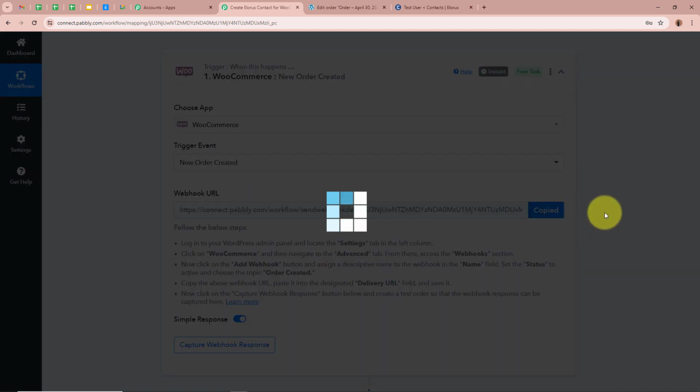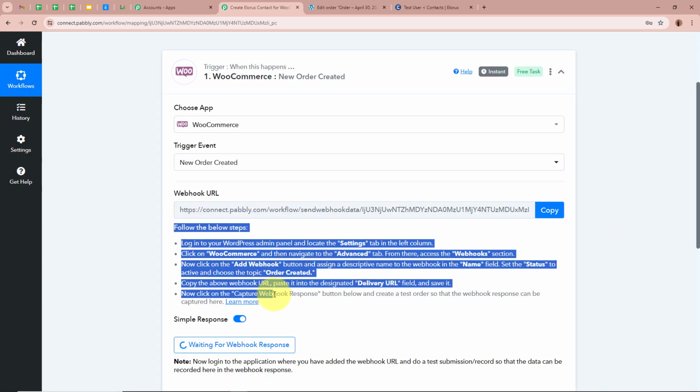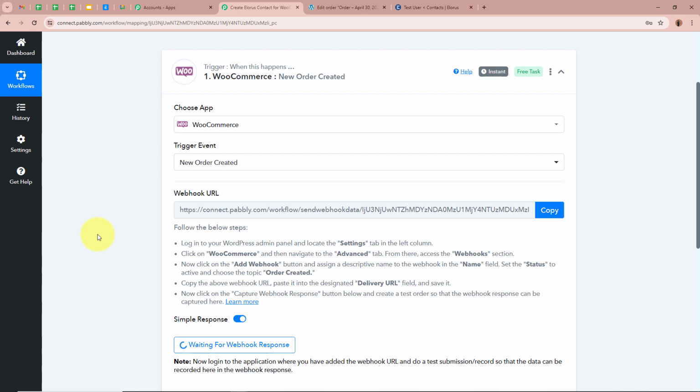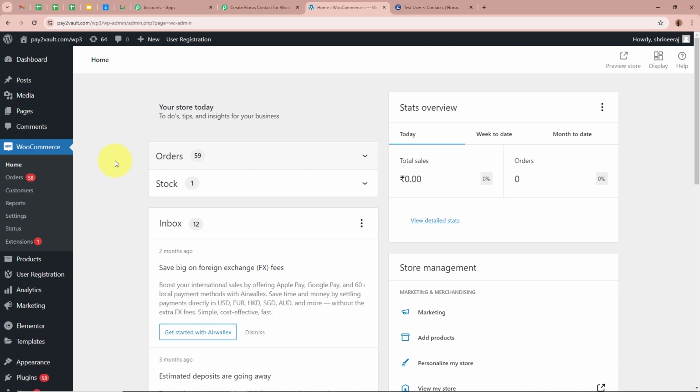Firstly, I'm going to copy this webhook from here. By following the steps given here below, we are going to connect WooCommerce with Pabbly Connect. Firstly, I'm going to open my WooCommerce account. So this is my WooCommerce account right over here.